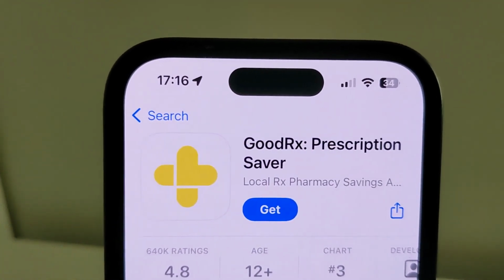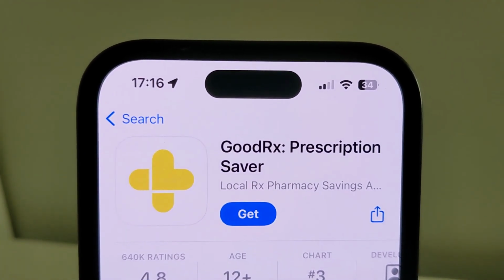Welcome back, guys. In this video I'm going to show you how to find GoodRx prescription saver.